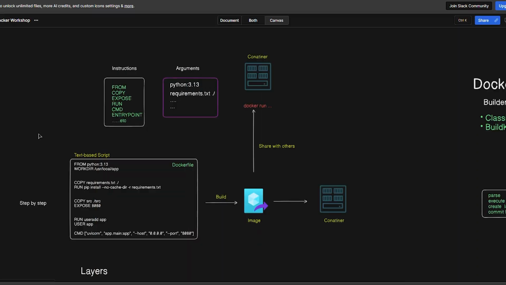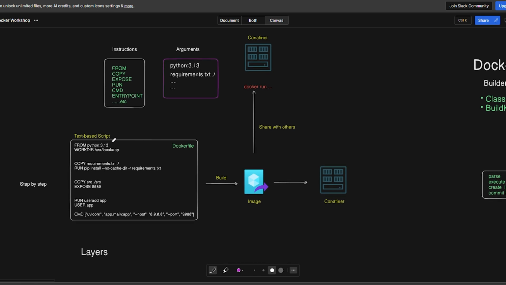So now that we understand what containers are, how images work, and how images are built in layers, this is where Dockerfile comes in. Let's see how we can actually create those images ourselves by using Dockerfiles. So a Dockerfile is basically a simple text-based script that contains a series of instructions telling Docker how to build an image step by step. So think of it like a recipe for your container image.